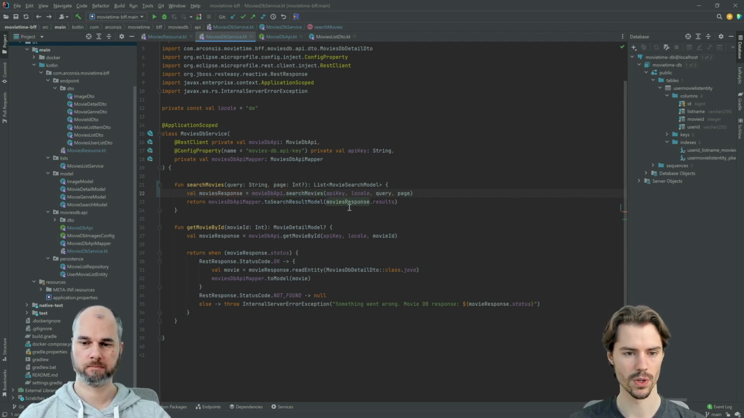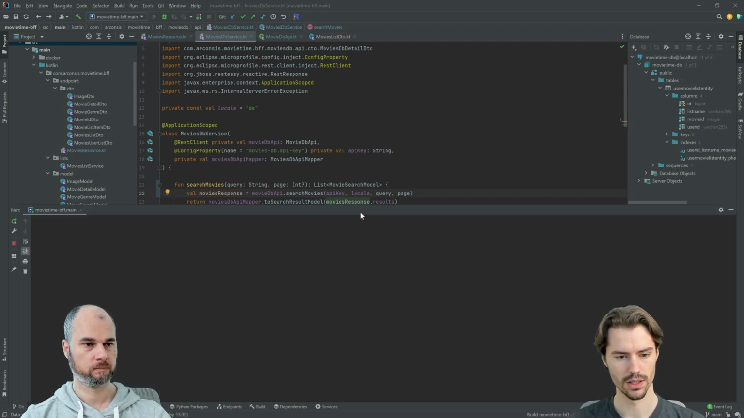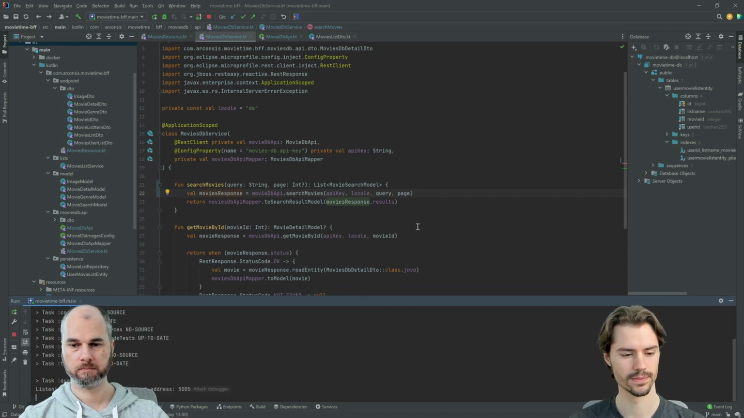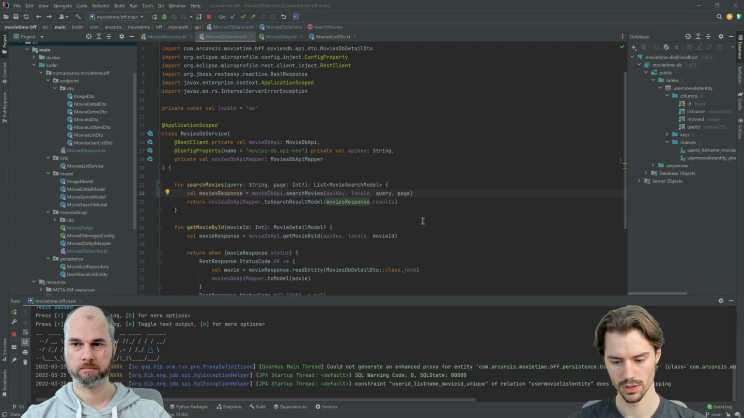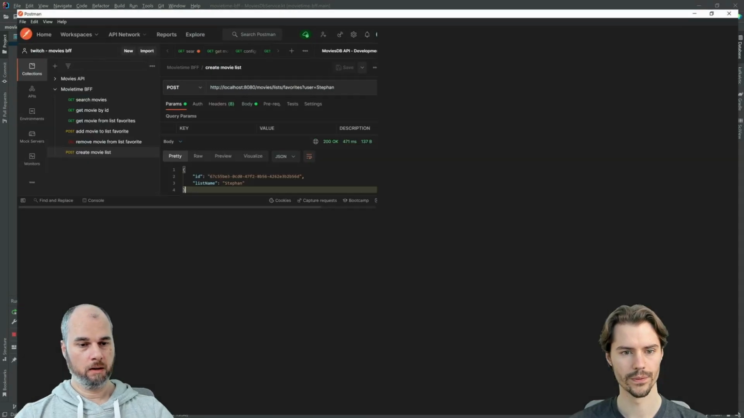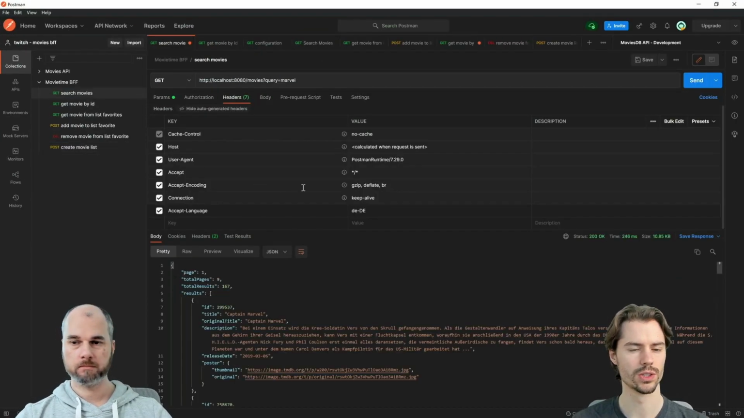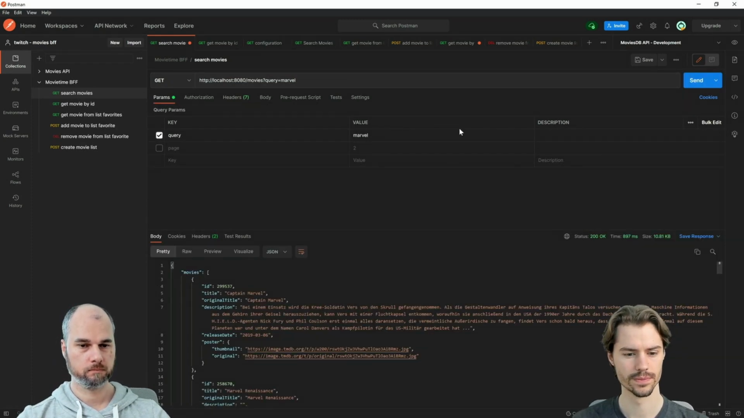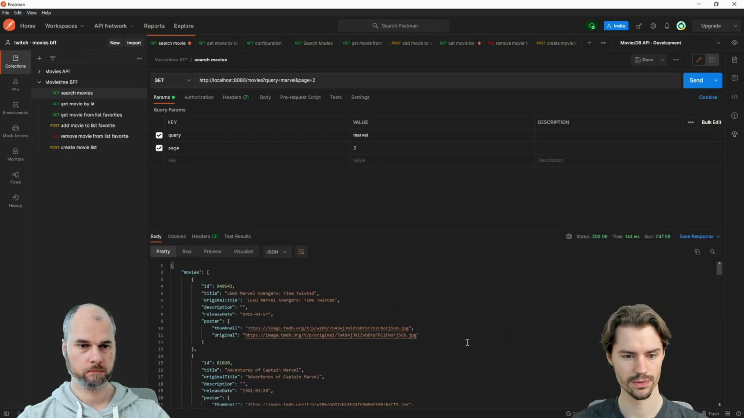And we get the movie response back, and let's just start this up and have a look if it works. If we get different stuff. Okay, Quarkus is started, search movies, we query for Marvel again. So we have Captain Marvel on top. Now let's go page 2. So I just added the page query parameter here. Yeah, now it's different. Different result.